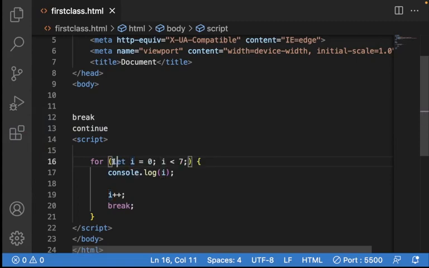I is 0, right? Is 0 less than 7? Yes. Console log I, what will it console? 0. Okay. I plus plus, I becomes 1, right? Yeah. Our break, it will stop.